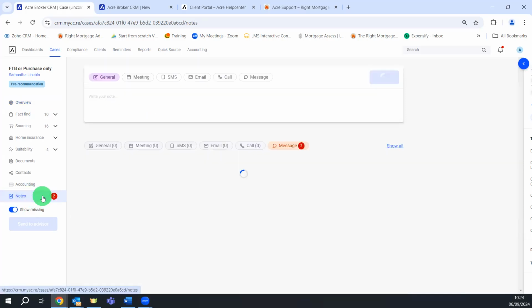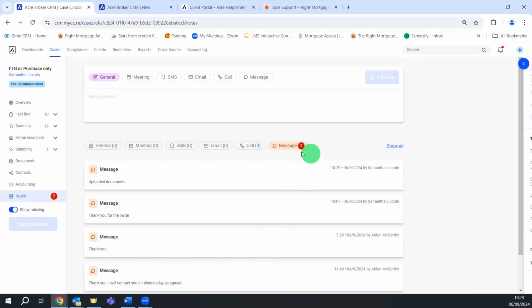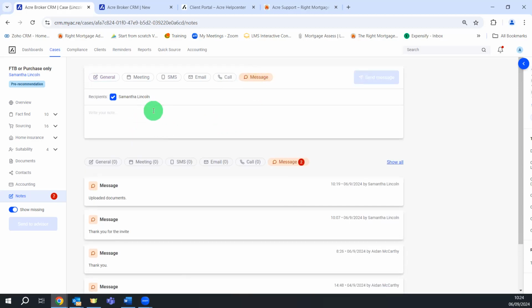Okay, so we go across to those notes and we say, okay, brilliant, we've got our 2 messages here. What I'm going to do is just respond to that message and say thank you to her. So, thanks, I will contact soon, or whatever message you were going to respond, and obviously spell it correctly. We're going to send that straight to Samantha.